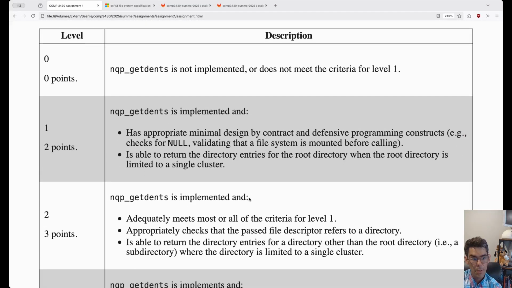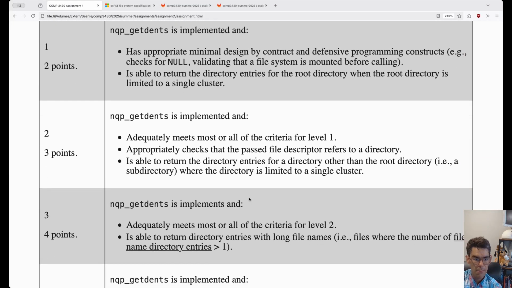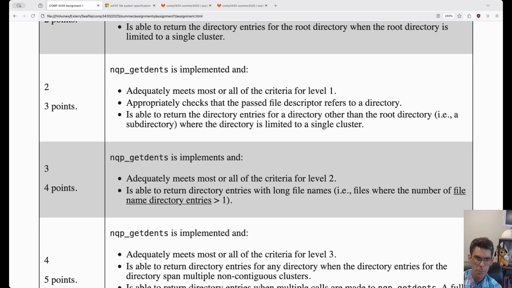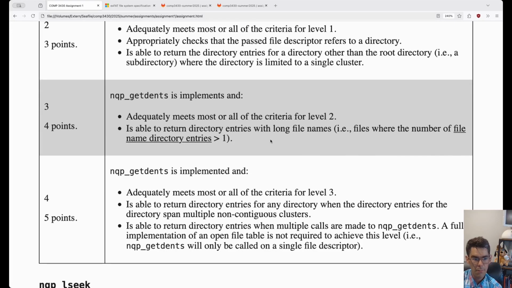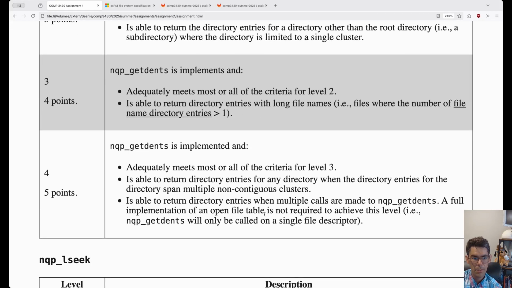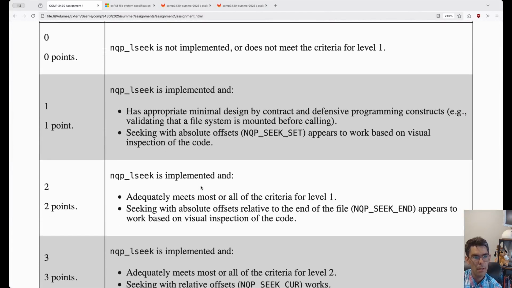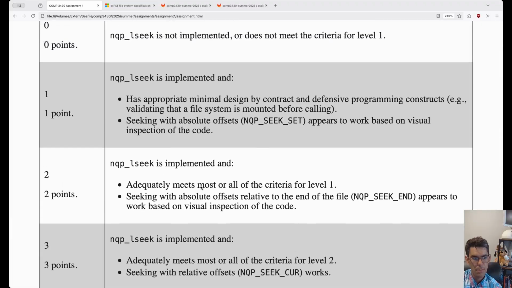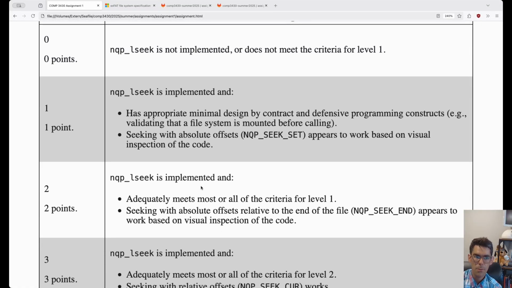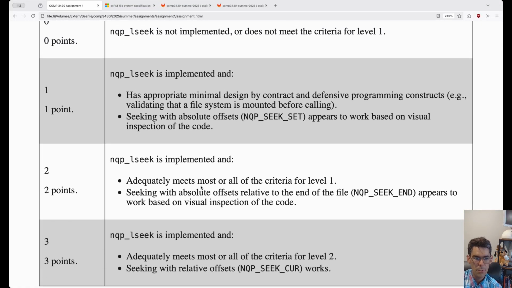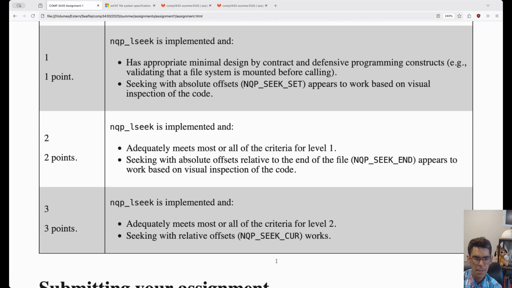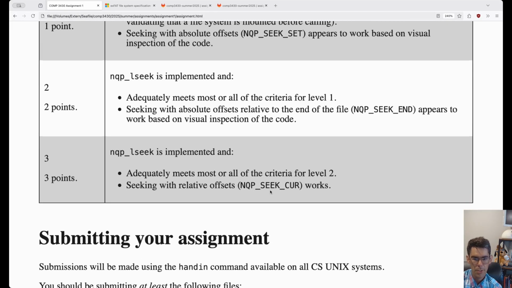The directory entries part is similar. We start by building up the directory entry set for the root directory, and then go along to building up directory entry sets for things that are not within single clusters, for long file names, and being able to find directory entries that span multiple clusters. Finally, the lseek part is going to be some basic implementation of lseek: being able to do absolute offsets, offsets relative to the end of the file, and offsets relative to the current location.